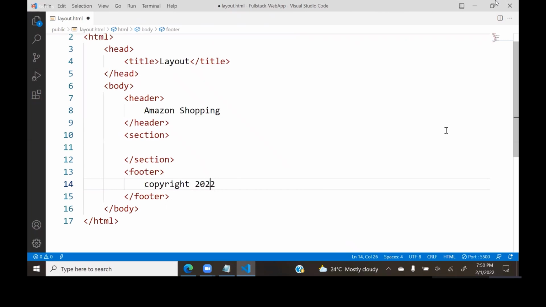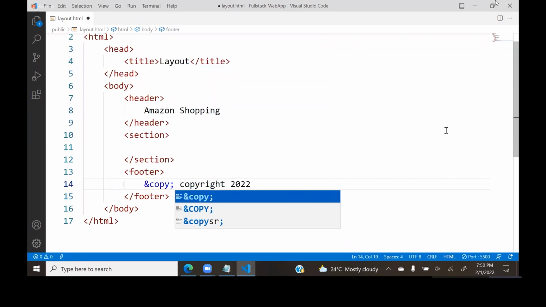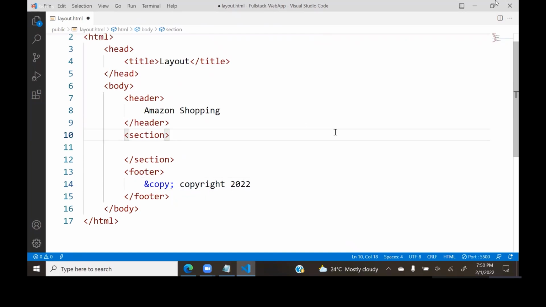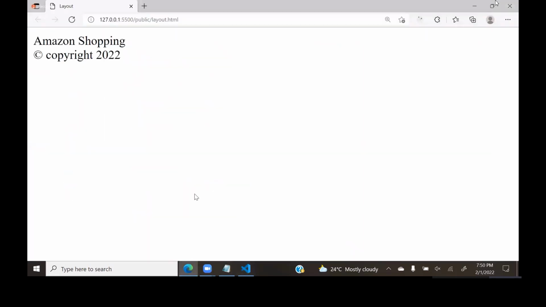We can get a copyright symbol by using ampersand copy semicolon. If you remember, I told you these are called what kind of elements? Raw text elements. These are called raw text elements, which are used to present text without any tags. Okay. Now you see we have a header and a footer. Section is between header and footer.